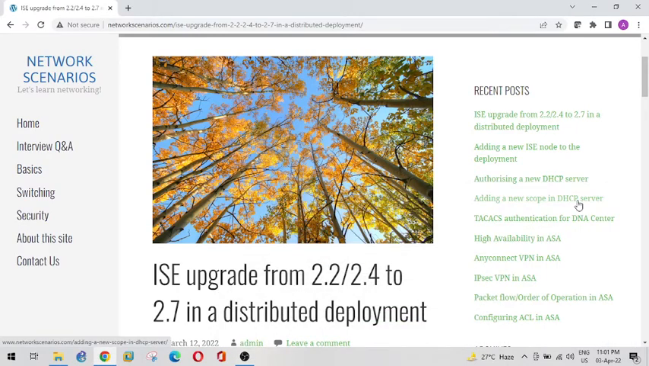Today we'll see how to upgrade the ICE deployment from 2.2 or 2.4 or 2.6 version to 2.7 distributed deployment.